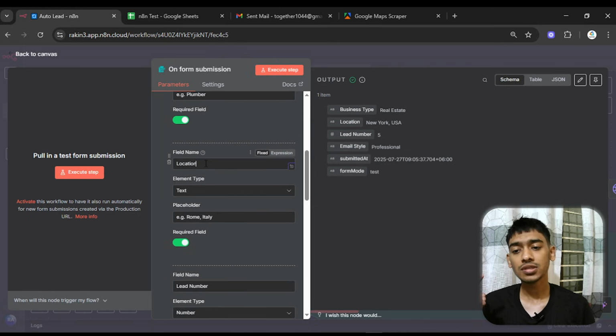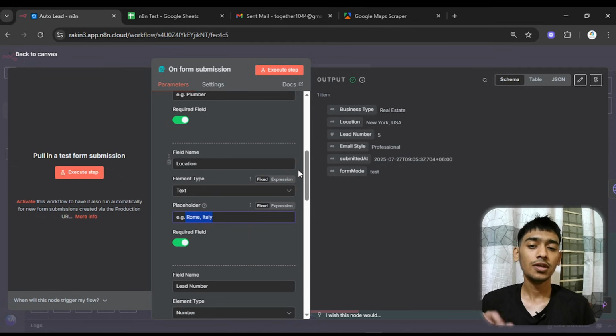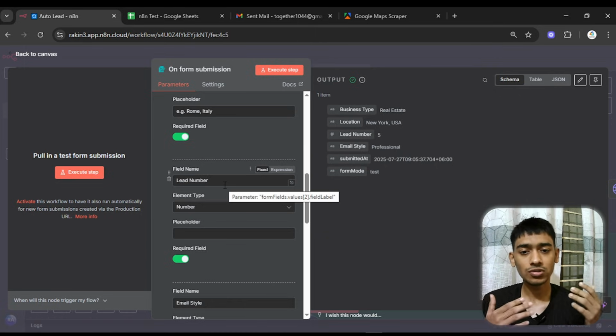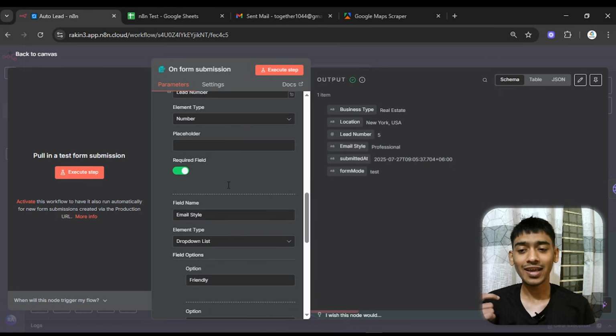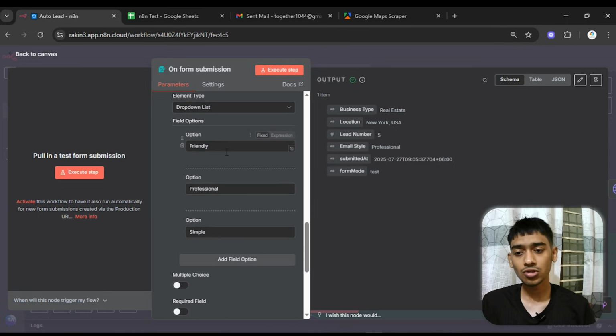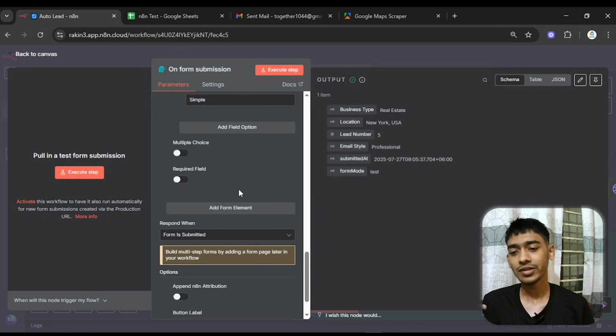Then the second field is for the location, also text, and here the user has to give the location in this format: first the place name, then obviously the country name. The third field is for the lead number, how many leads you want. In this case we're just going with 5. And the last one is the email style, or the email tone you could say, and it's a drop down list. In this case I use three options: friendly, professional, simple, and that's very simple.